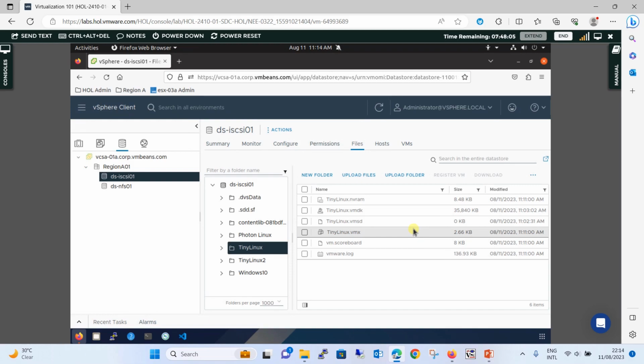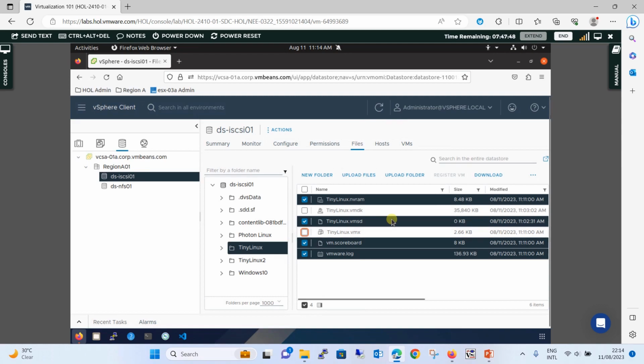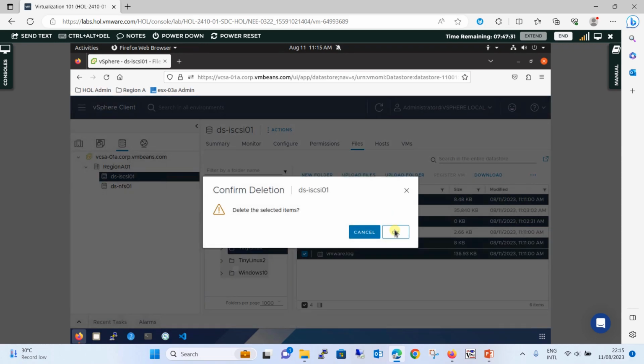So guys, now we are again registering the VM which we have removed from the inventory, basically which we have unregistered. What you have to do for this Tiny Linux machine is select all these files, and uncheck the VMDK and VMX files. Why? VMDK is the virtual machine disk file and VMX is your virtual machine configuration file. Delete all these files except VMDK and VMX. Be careful, okay? Keep the VMDK and VMX files. Just three dots are there. Hit Delete and click on the OK button.